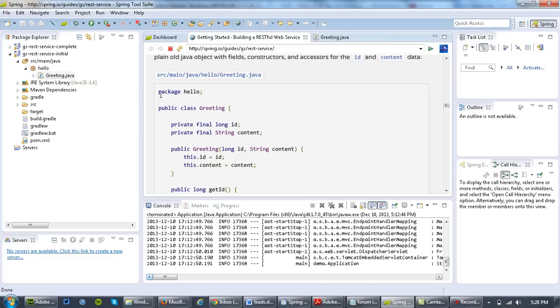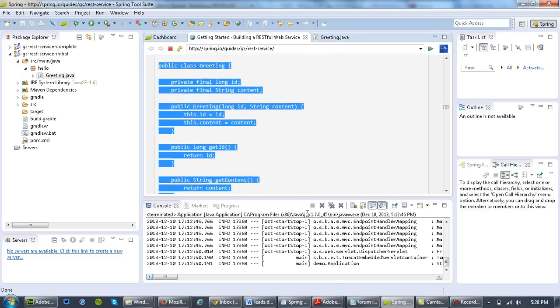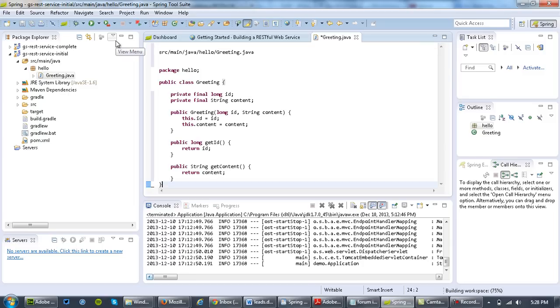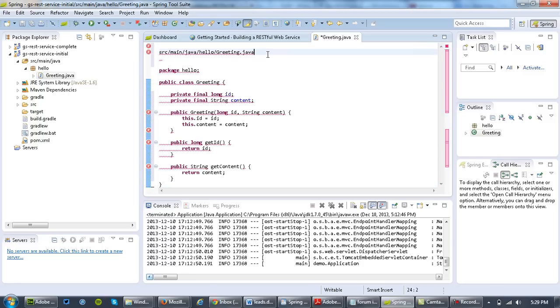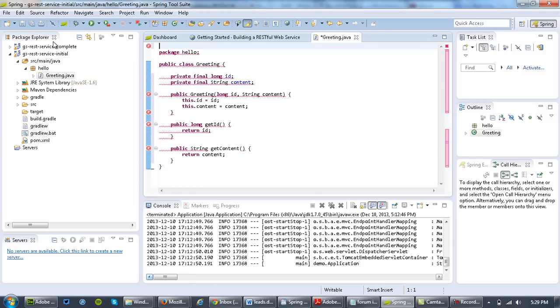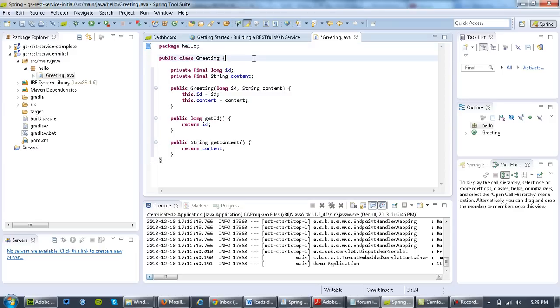What I'm going to do is copy the name here and the code in this window, so we don't have to watch me type it all. And hopefully it'll be very quick. So let's see... yeah, it's probably not going to like that. Let's get rid of that. Okay, there we go. So now we have our greeting class.